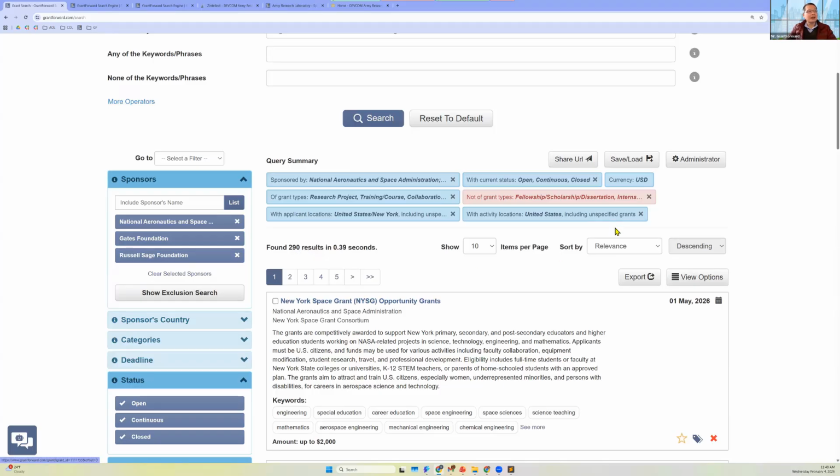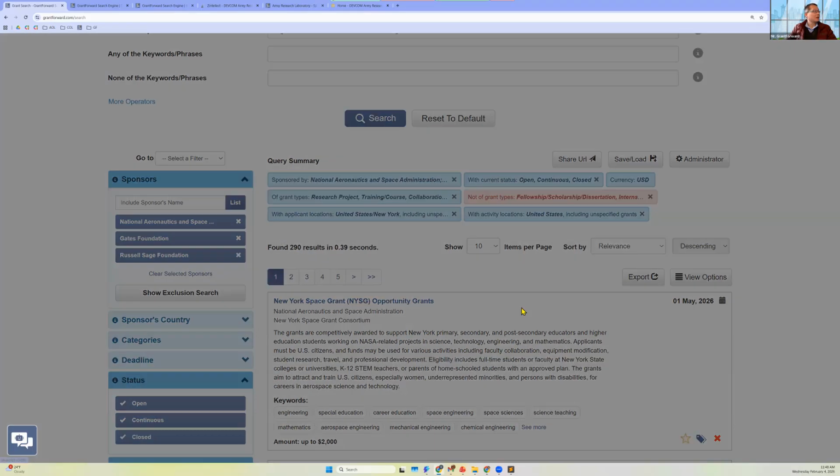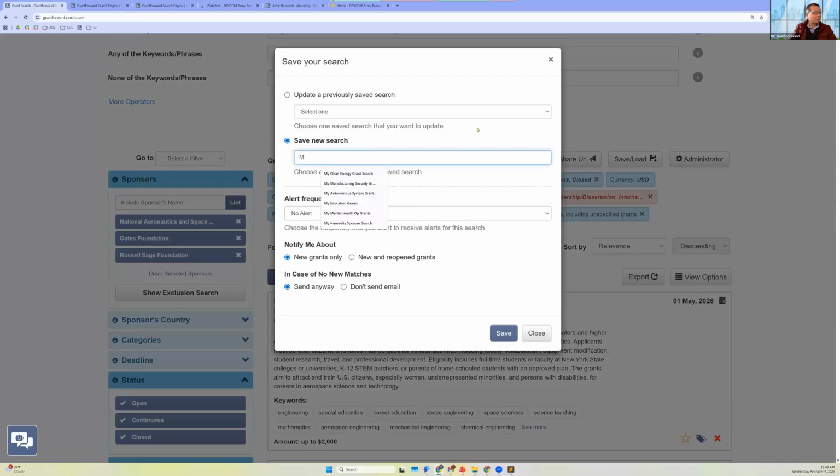Then you can save your search. You can say this is my aviation grant search. Why do I want to save my search? Because then when I come back to GrantForward, I can search aviation again without having to redo all the criteria. I can just call out the saved search and run it. Also because I want to receive alert.